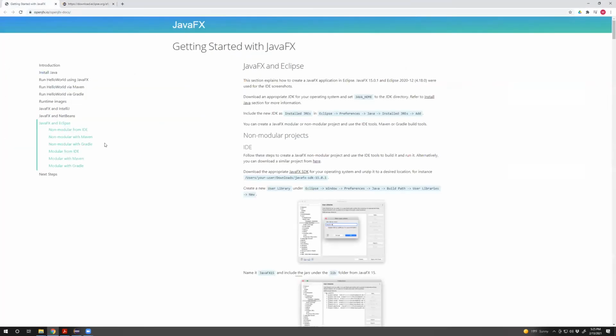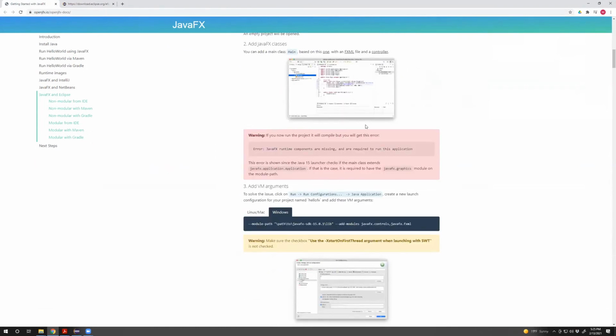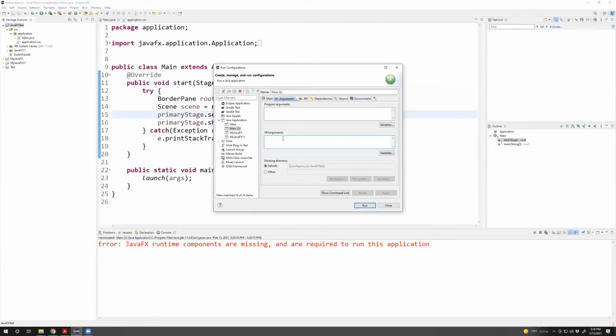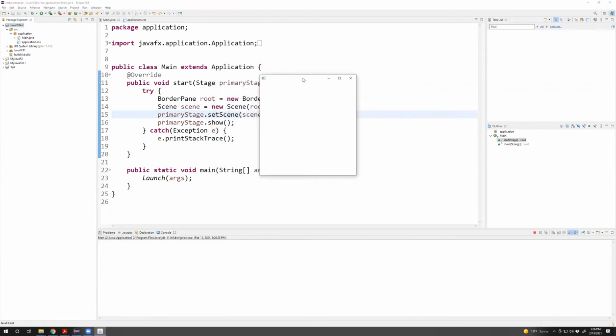So on the website here, I've kept this one open, this JavaFX getting started page. If I scroll down, here's the Windows version of that VM argument. So I'm going to paste that in, and then replace the path here with the path to where mine is located. So C, Program Files, Java, and then mine was the JavaFX SDK 11.0.2. Once I get that in there, I click run, and there's my window.